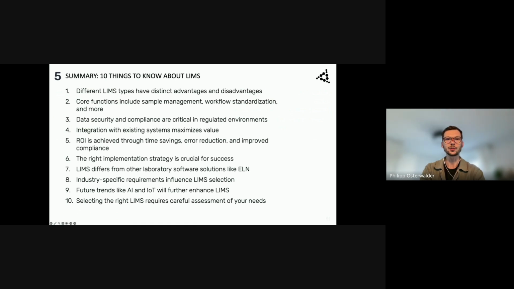Number 6, a smart implementation strategy can make or break your success. Number 7, LIMS is distinct from other lab software like ELNs or SDMS. Understand those differences. Number 8, industry-specific requirements guide your selection, whether pharma, food, environmental, or clinical. Number 9, future trends such as AI, IoT, or blockchain are reshaping the LIMS landscape. And number 10, always assess your own lab's needs before selecting any system or solution. I hope those points will help you in your next steps toward digital transformation.